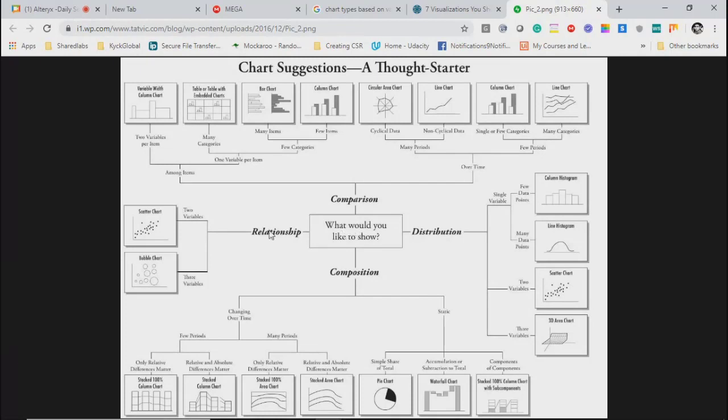Over here, relationship and distribution are related. There is not much difference between these two. So scatter plot falls into this category also, and into this category also. In Tableau, you have bubble chart, which is also a kind of scatter plot only, just with different signs and different representation. In distribution, apart from scatter plot, you have line histogram and column histogram.